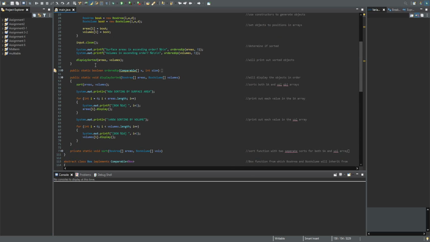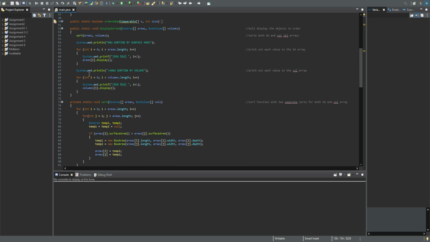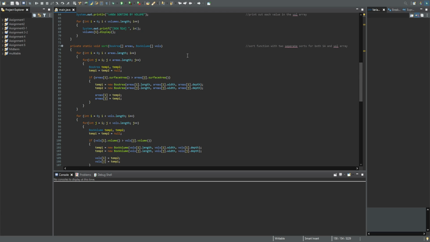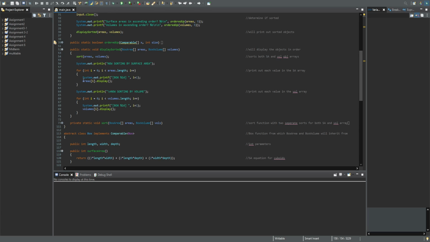Then it'll go into displaySorted, which basically just grabs both the areas and volumes arrays and prints them out using the display method. But first it'll sort it, which is just the basic sorting algorithm using 2 temporary values, and it'll go through the arrays respectively and replace if it finds one bigger than the last. Then after that, it just sorts, and then it will print out everything, and that will be the final result.